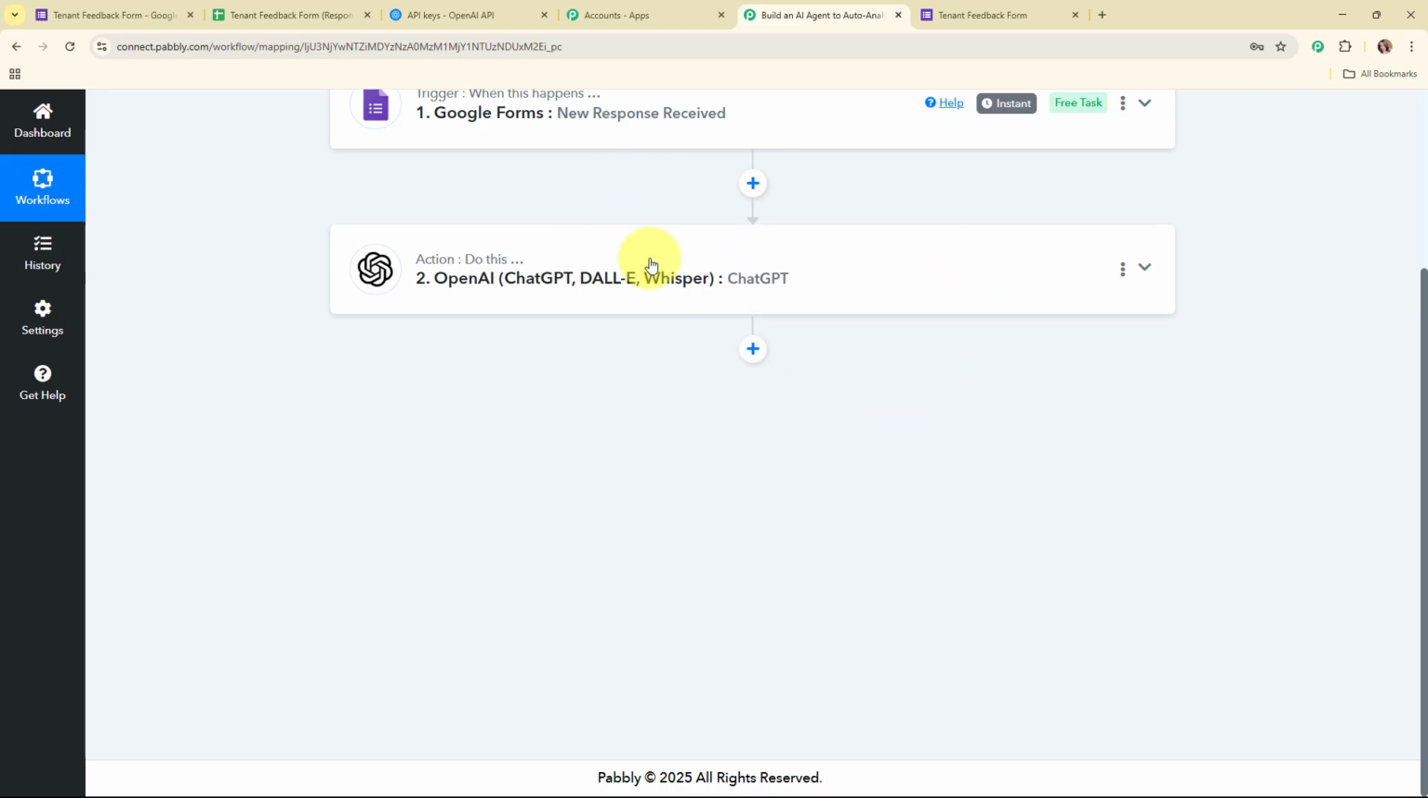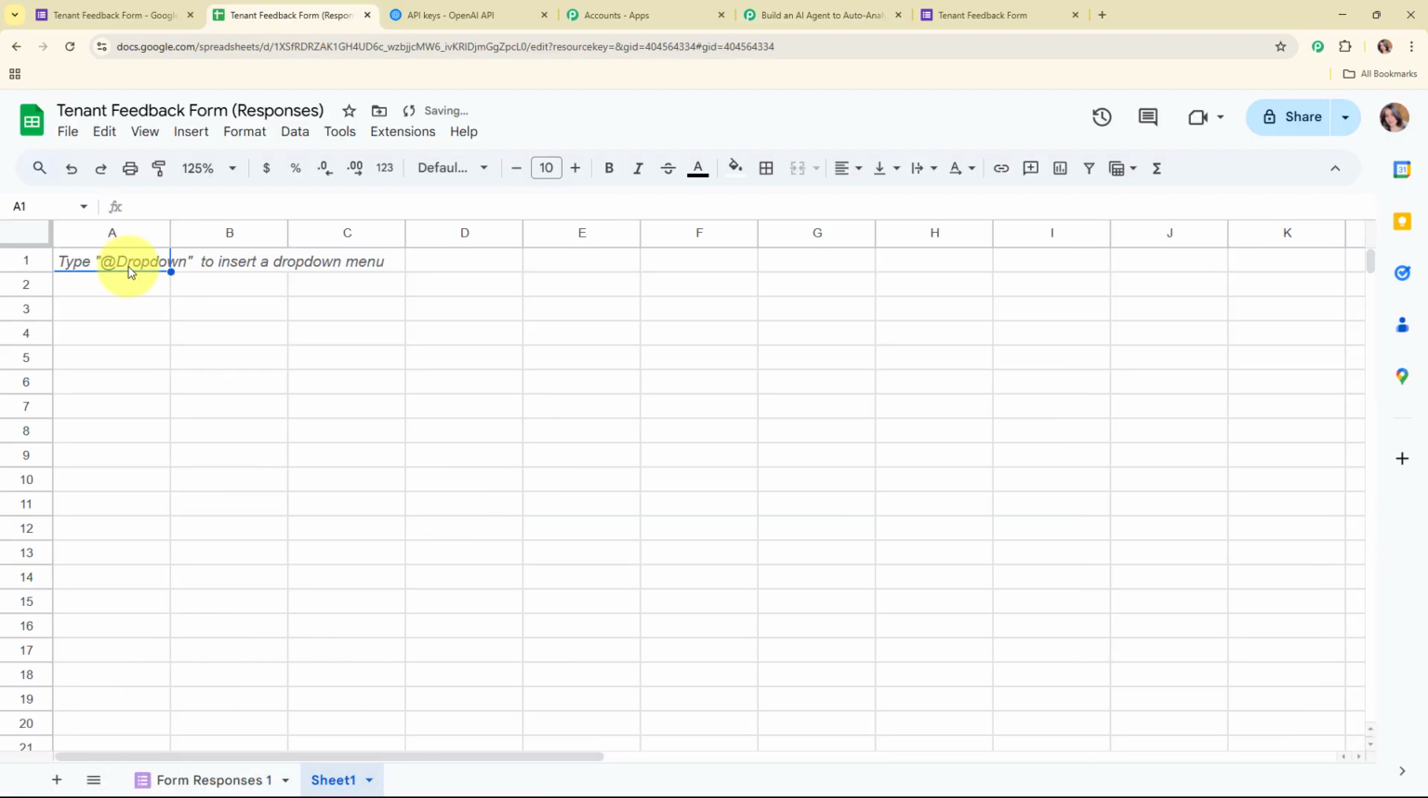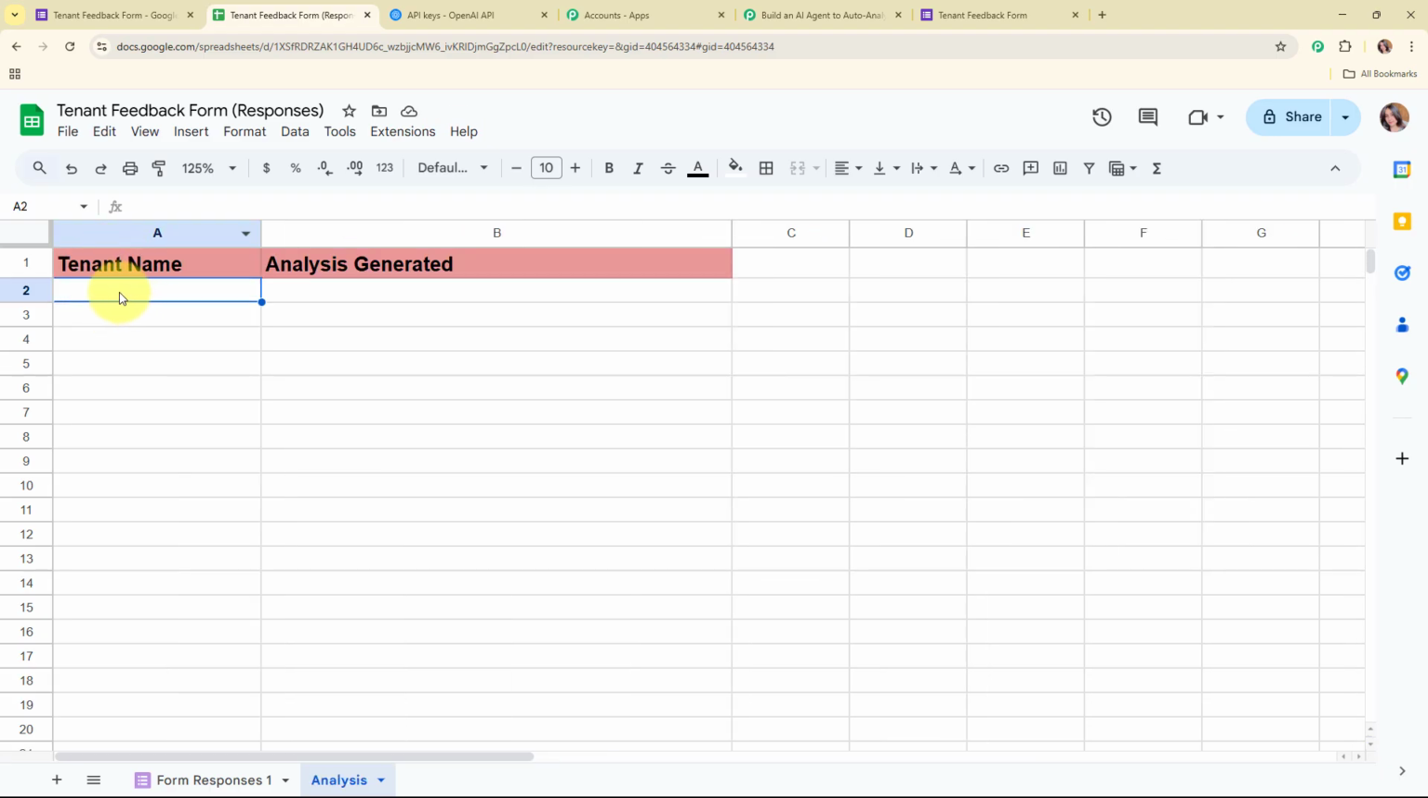So now here after generating the analysis, automatically I want to add the detail over here in my Google Sheet as a new sheet. So I'm going to add a sheet over here, and then I'm going to add some fields over here. Alright, so here you can see the fields that I've created such as tenant name and analysis generated, and here I've also renamed the sheet over here. So I'm going to add the analysis generated over here in this Google Sheet.